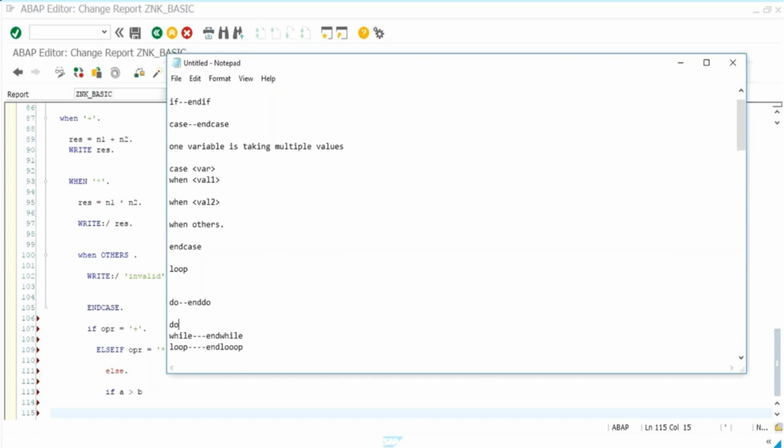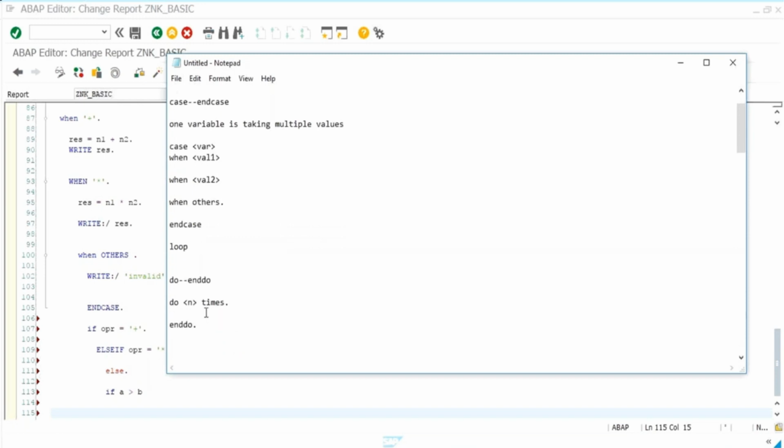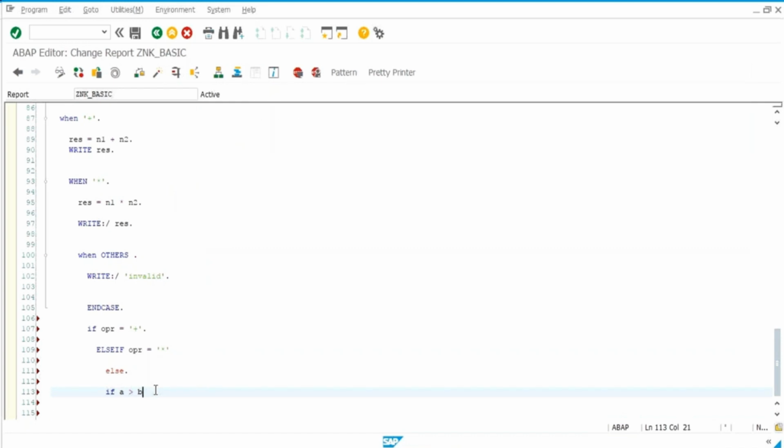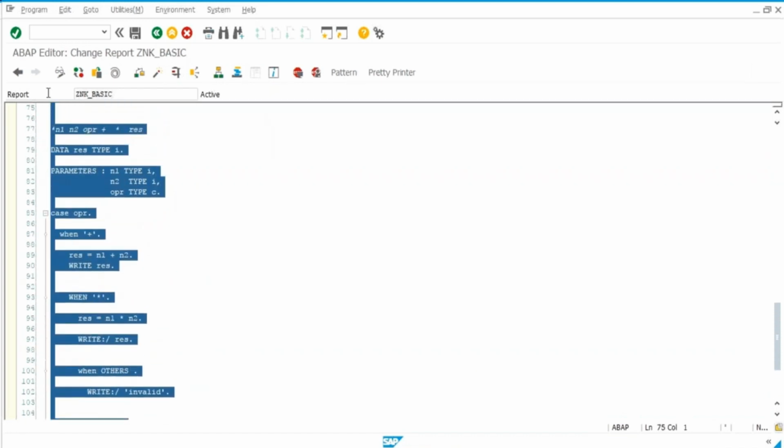Okay. Do and times, I'll just tell you what it is. It's of no use basically, we don't use it at all. It's just printing the same thing again and again.